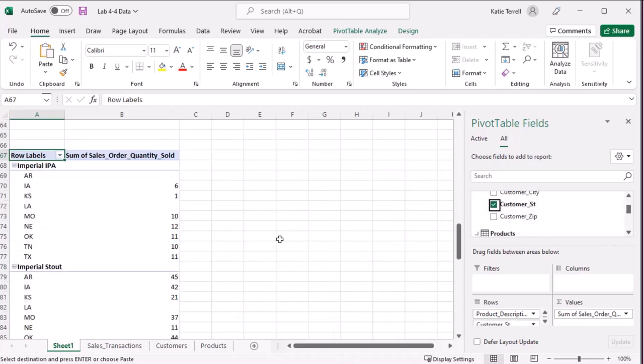So here we can see a breakdown of lots of different ways that our different products have been sold. We can look at it by state, by product, and so on. Because of the relationships that you built, you can build pivot tables from any of the fields from all three tables. All right, so that's the end of this lab video.